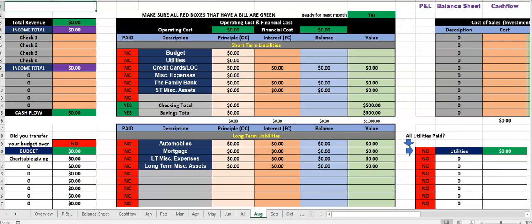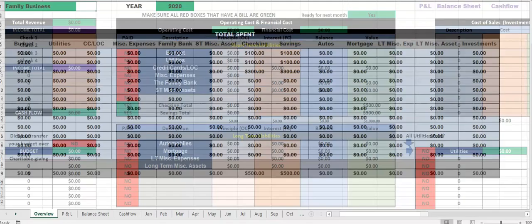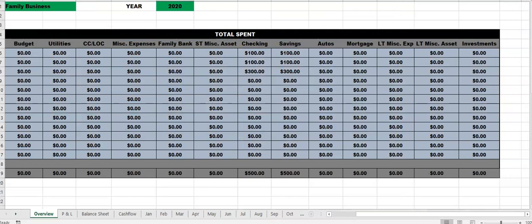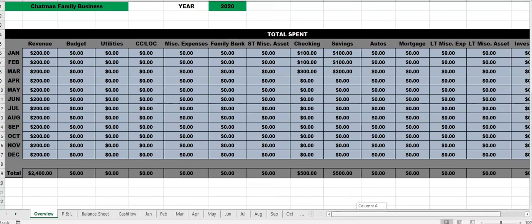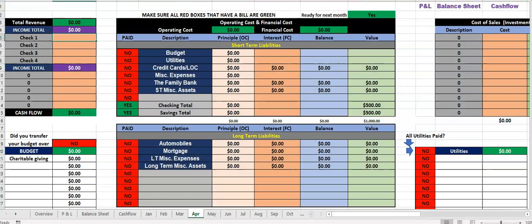So another thing I built into this was this page here. It's not a lot. This basically lets you look at an entire year all at once. That way, if you wanted to compare the year, you look at your revenue for each month. That's basically however much it is, and then it will tell you what you spent in each of these areas for that month. So let's go to April here, and let's put 500, and let's say your budget.